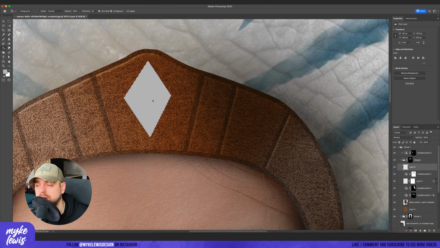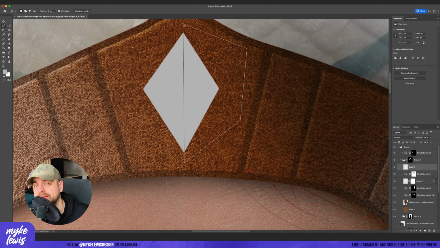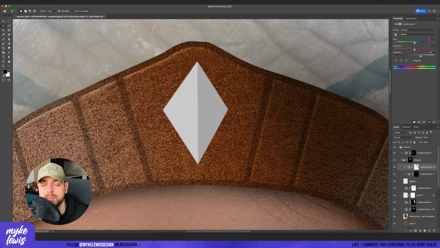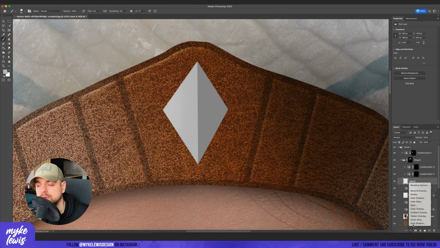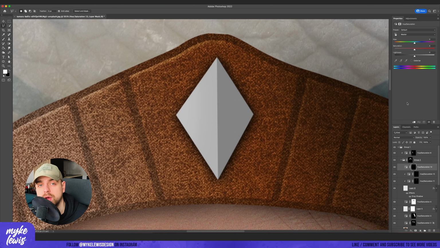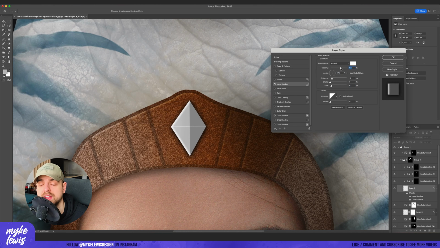I move back to the crown and I'm creating those metal diamonds or metal stones. I'm not sure what exactly this is. Probably metal stones. So, a simple color, then I'm adding some shadows and a few edges of light. And then I'm adding metallic texture.